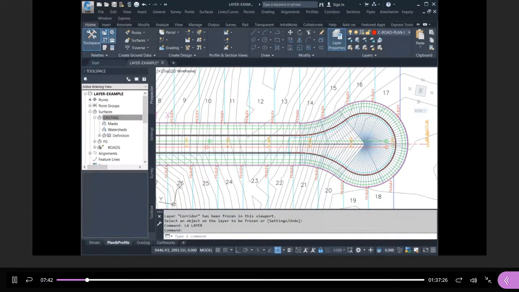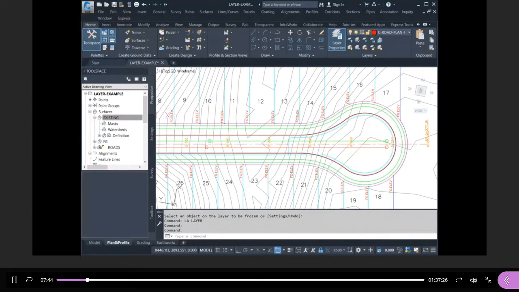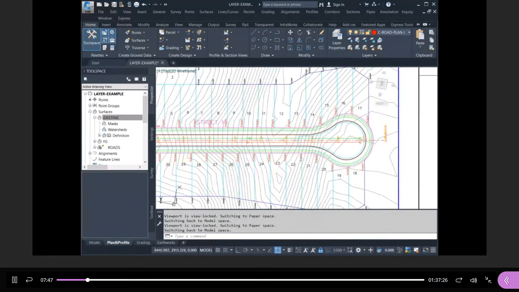Now it's the same function. You could either do it here if you know the layer name, or you could just touch it through the viewport window.